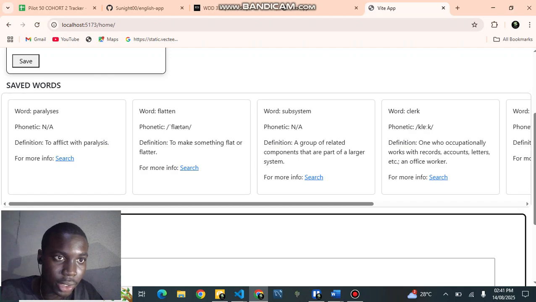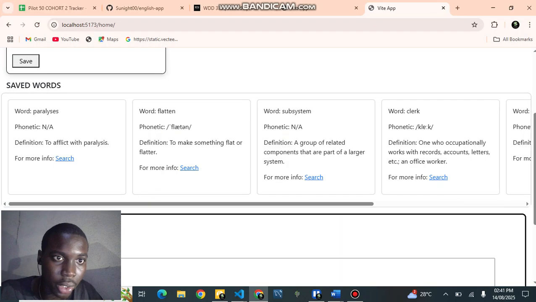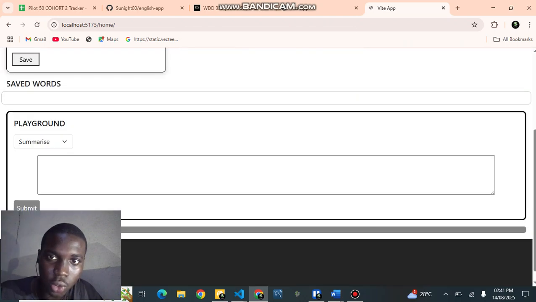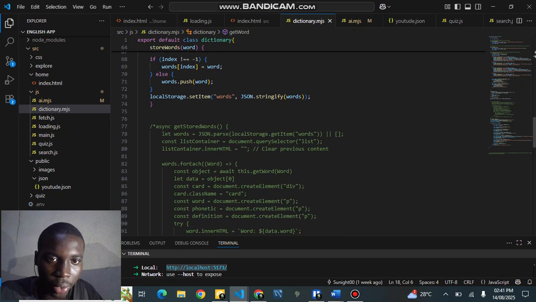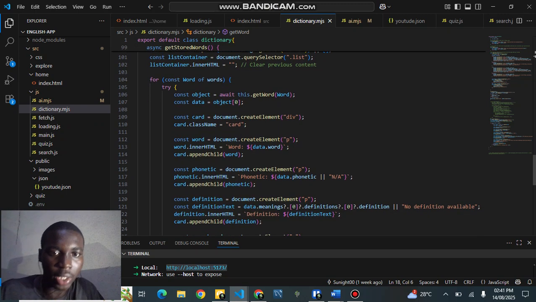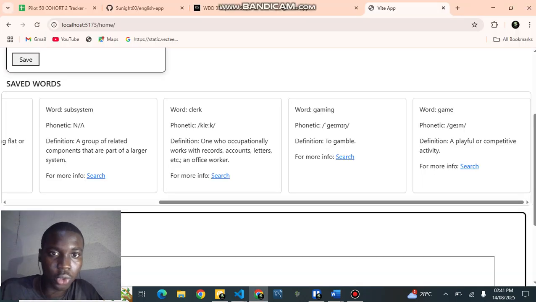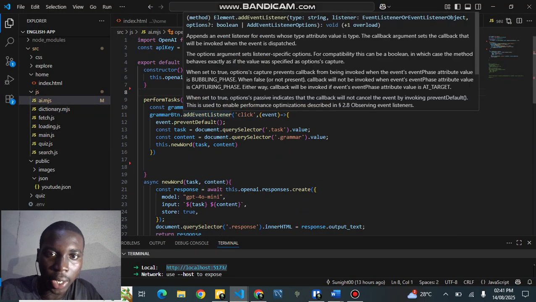Okay, now this is saved words. With the word saved, it's stored in my local storage, and this is the method for it. Get stored words gets the whole list of stored words from my local storage to be displayed here. Then here, playground, I use OpenAI to do that.